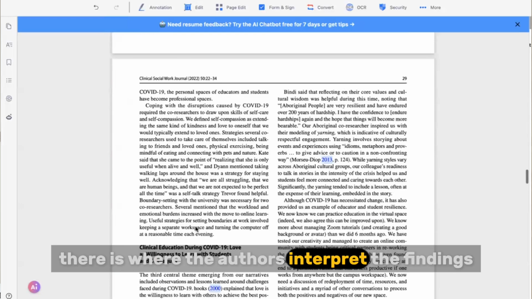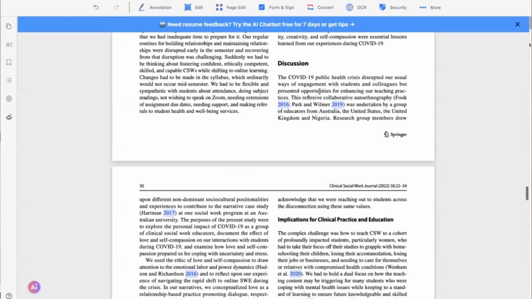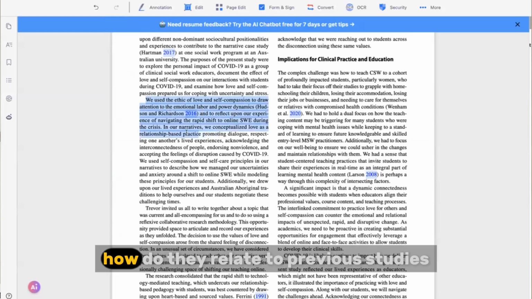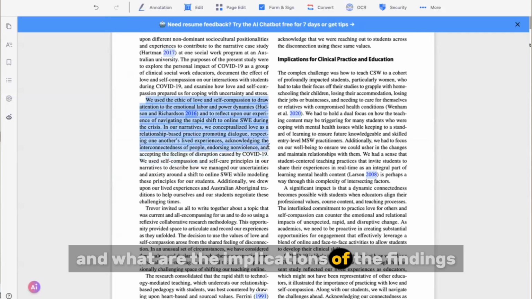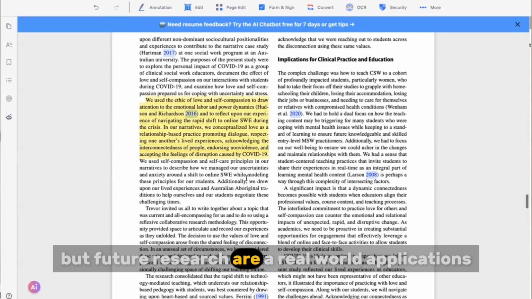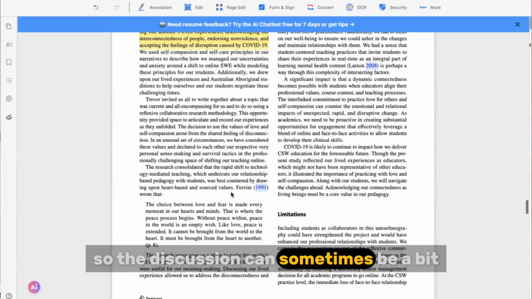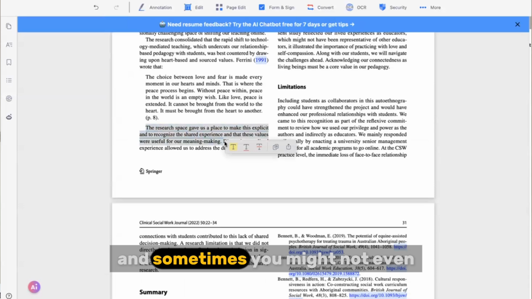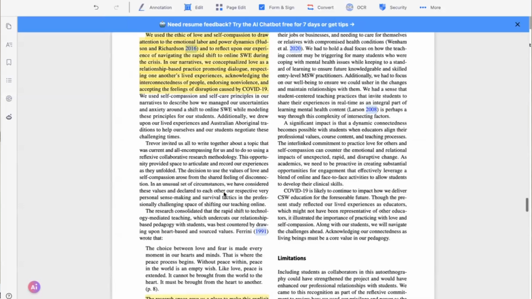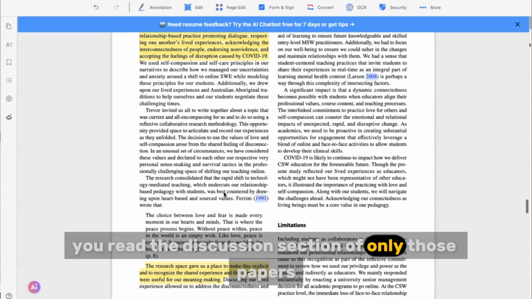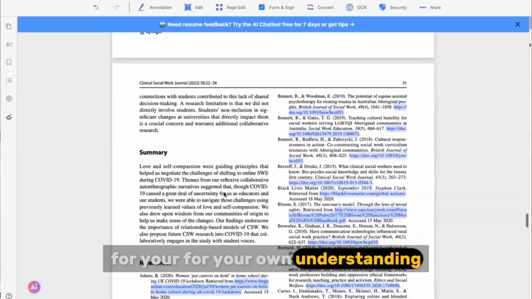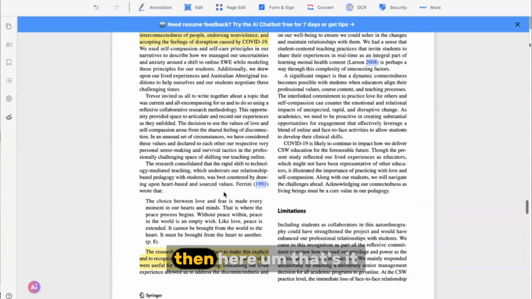Once you have processed the results, move on to the discussion section. This is where the authors interpret the findings. When reading that, try to find the answer to these questions: what do the researchers think the results mean, how do they relate to previous studies, and what are the implications of the findings for future research or real world applications? The discussion can sometimes be a bit theoretical, but it's key to understanding the broader context of the paper. Sometimes you might not even have to go to the discussion section. You read the discussion section of only those papers which you think are really going to be helpful for your own understanding or for your own research paper.